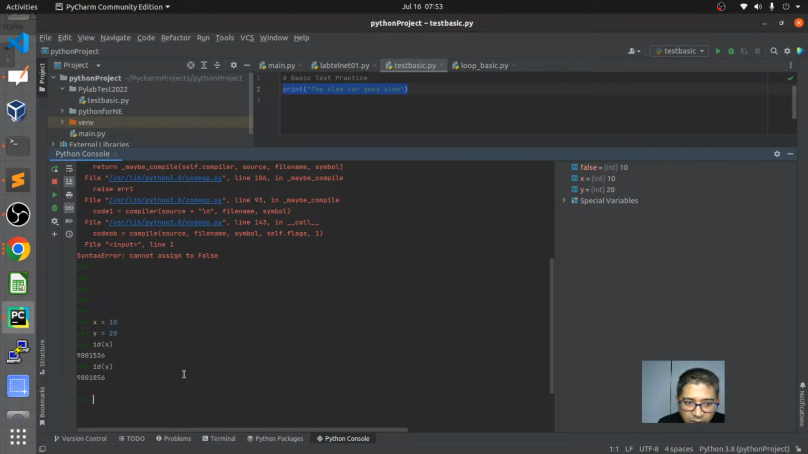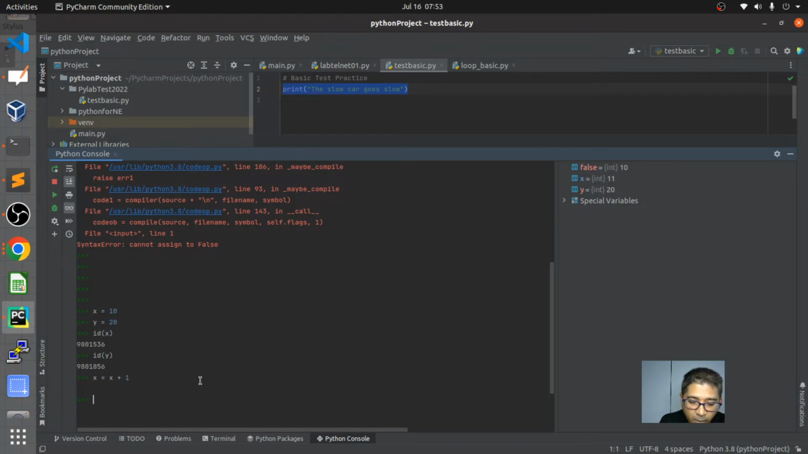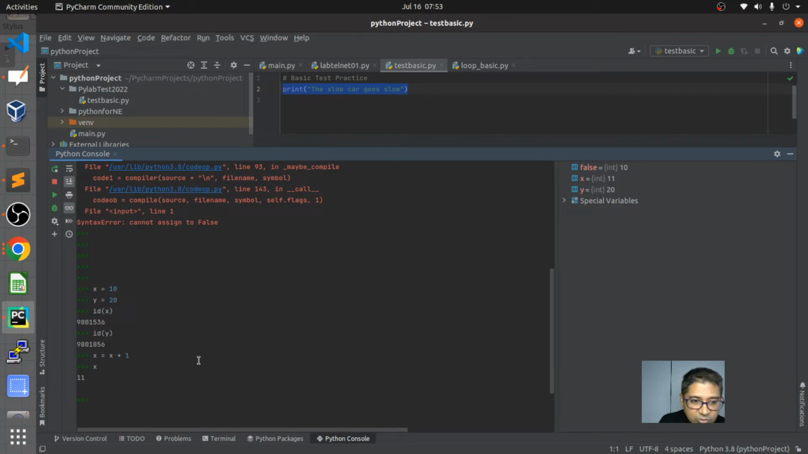Can you see? Now suppose I do x plus 1, an increment of this. What is going to be x? The value is 11, because x plus 1 is 11. Now my question: is this id value going to change, or will the id value stay the same? Do you understand my question? From your perspective, it will change.